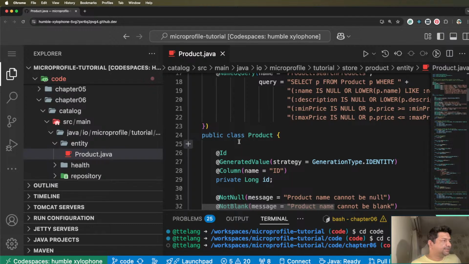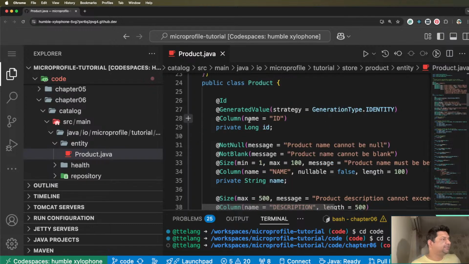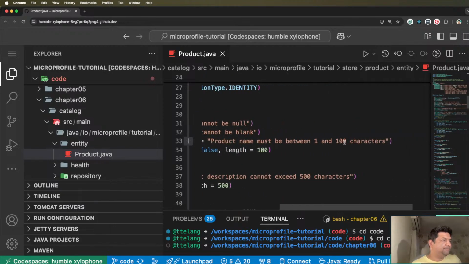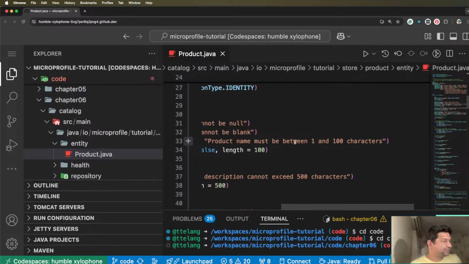Then there is the product ID, generated value, strategy, column, name ID. So all these values are defined. We have validations with messages. So here name cannot be null for a product. It cannot be blank, right? The size should be 1 to 100 maximum. The message is: product name must be between 1 to 100 characters.